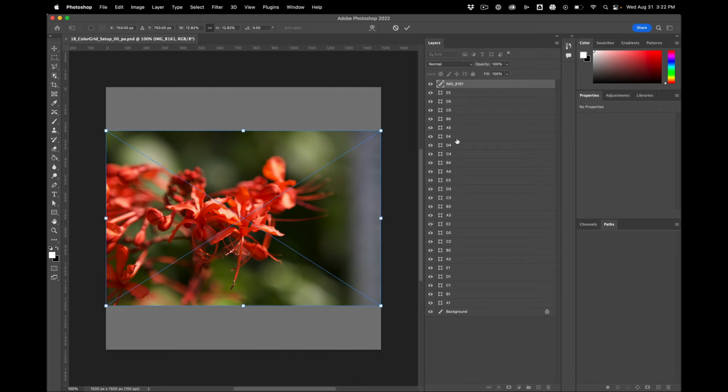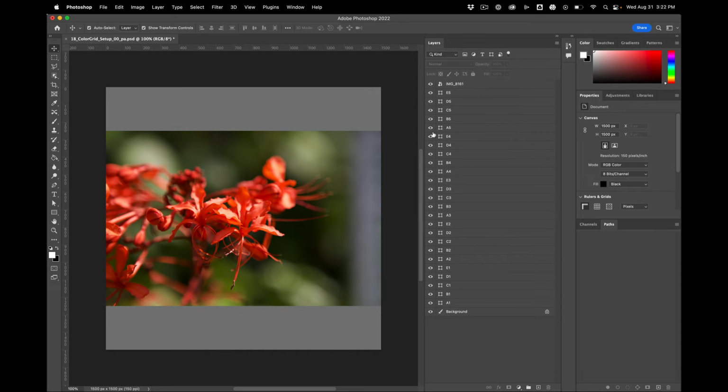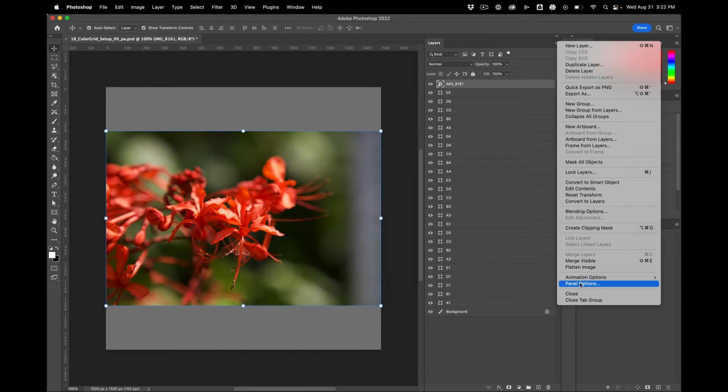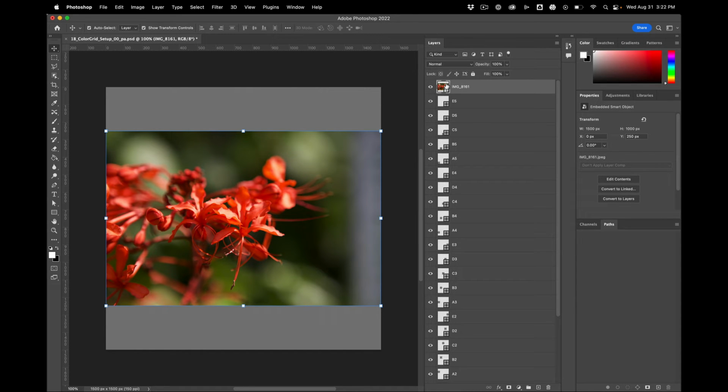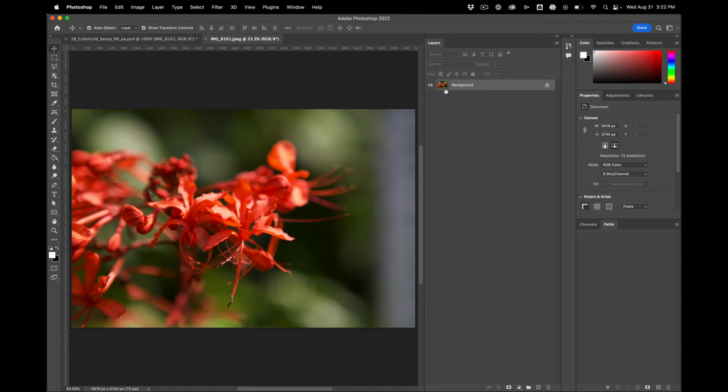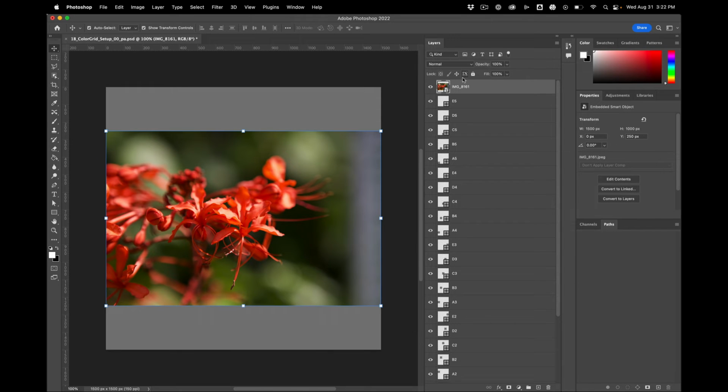And what that's going to do is create a smart object. What that means is it's going to embed the file in, and it's going to let you work non-destructively. So let me show you what I mean. This has a little icon on it. I can make this a little bigger if I go panel options. All right. There's a little icon on it, and if I double click on this, it'll open the original file, which is cool.